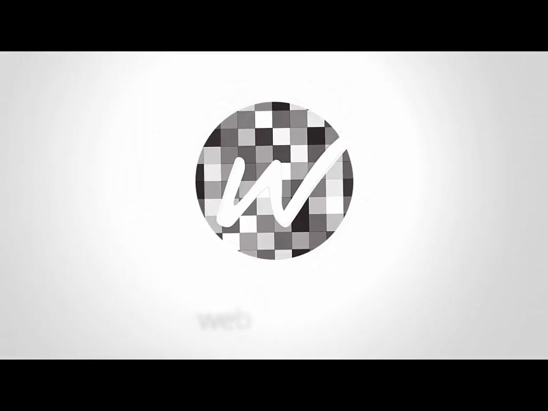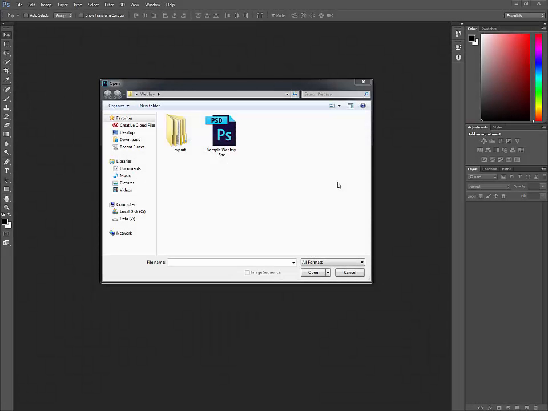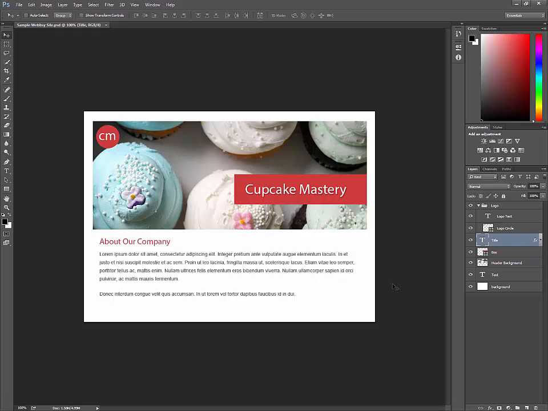Hi! In this short video, I'm going to show you how to take a Photoshop image and convert it into a website using Webbsy. Let's get started. The first thing we're going to do is open up a Photoshop file that I created earlier. It's called Sample Webbsy Site, and as you can see, it's fairly simple.